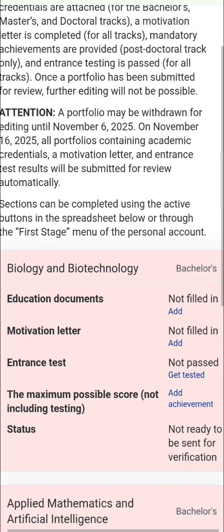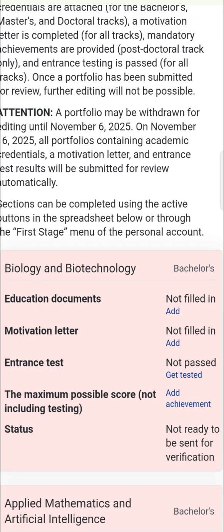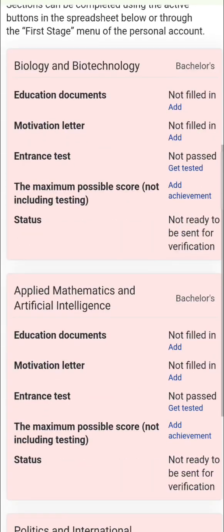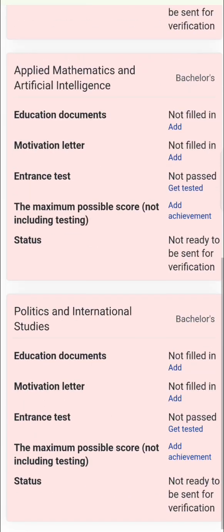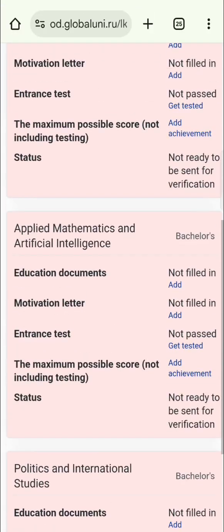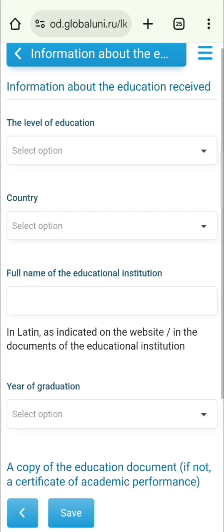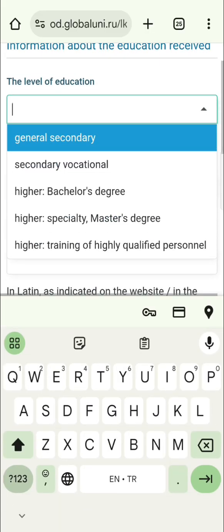Here you can see the subject I selected has appeared and its requirements. All are marked as not filled in. Now we need to fill them. Let me show how to do that. First, you have to click on Education Documents. As soon as you click, you have to select your previous degree that you have already completed.